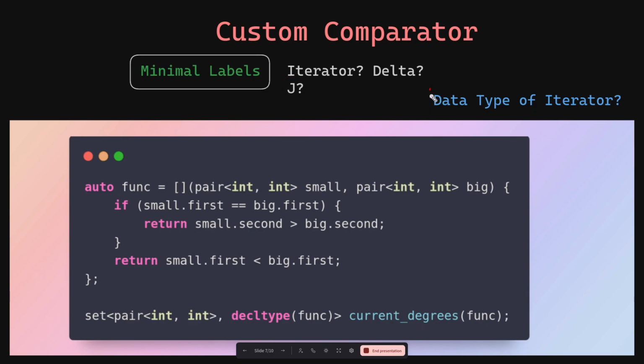And finally, I also needed to know the data type of the iterator, because most of you might have been using auto itr equals to something, right? But you cannot write the auto keyword while declaring the custom type that you will use in your set, right? But lucky for me, I was already aware of what exactly the data type of an iterator is, so it wasn't much of a challenge for me. So finally it was time to combine everything and write the final version of the code.